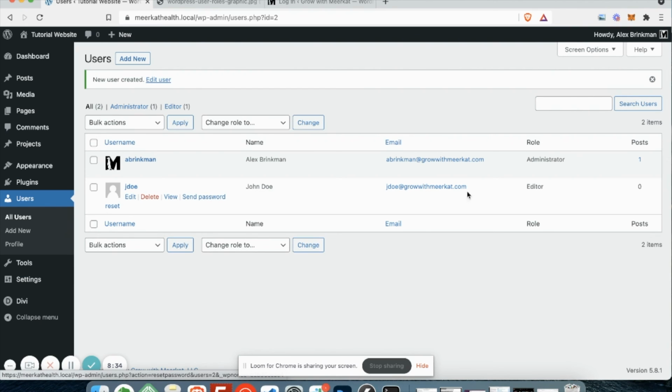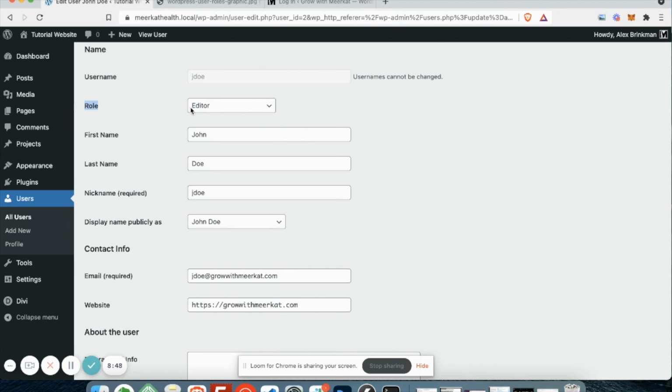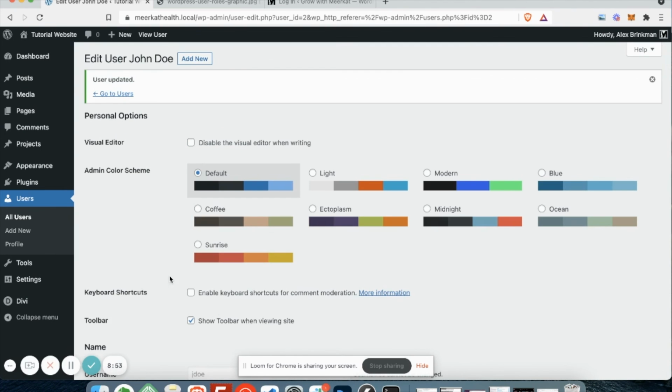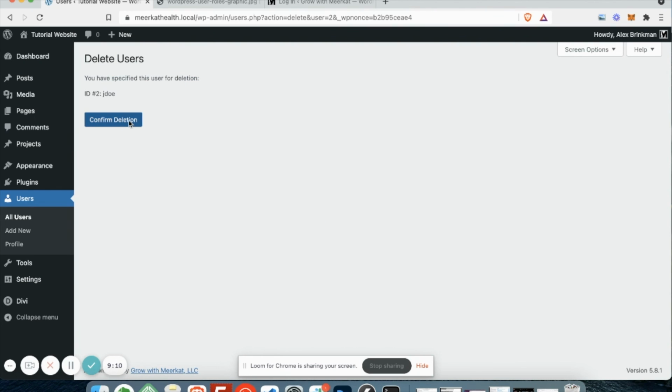If we wanted to change John's role later in the future, let's say we don't want him to be an editor anymore, maybe he leaves and he's still within the industry and we want him to contribute to our blog, we could make him a contributor. I just click on edit and you'll see role, editor. I could move him to a contributor, update user. And as soon as I click update user, even if John's logged into the website, his capabilities will change. And there are certain things he will no longer be able to do, because I've changed his role within the website. And then let's say later we don't want John on the website anymore. We can just click delete and confirm deletion, and it will get rid of John.